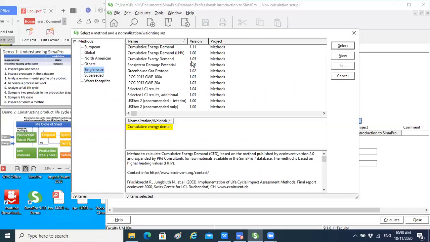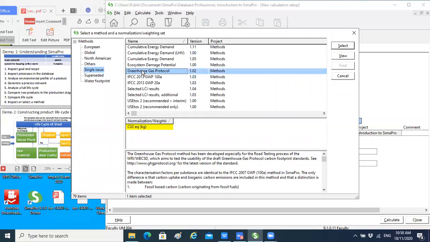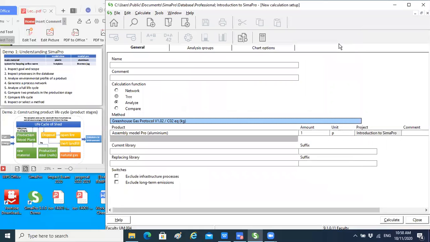When we click on single issue, there are a few for you to choose: cumulative energy demand, which is looking at energy consumption, and then ecosystem damage potential, greenhouse gas protocol, IPCC 2013 GWP, LCI result, and USEtox 2. In this case, let's choose greenhouse gas protocol, which focuses only on greenhouse gases. I'll just select that. Then for this product, only 1 unit of this Model Pro aluminum. Let's see what the impact is in terms of greenhouse gas emissions.